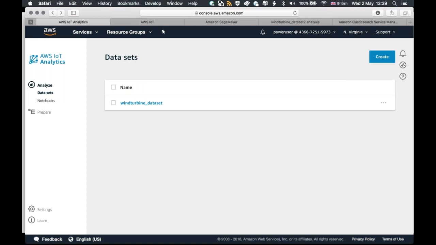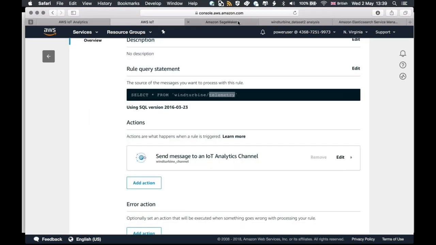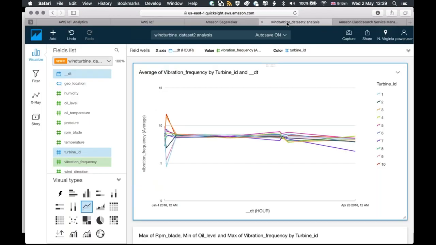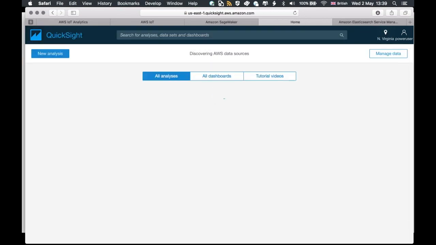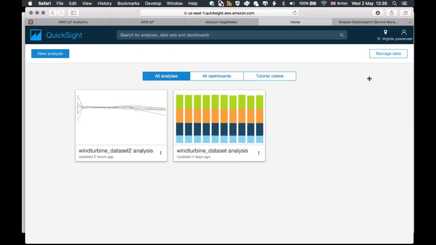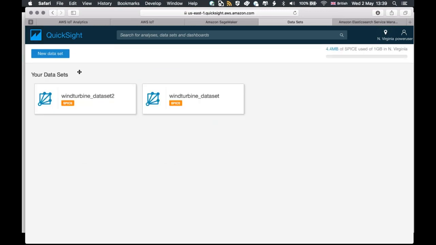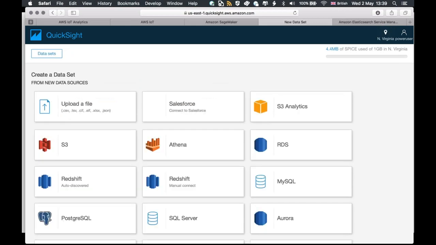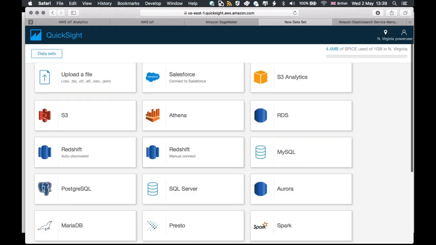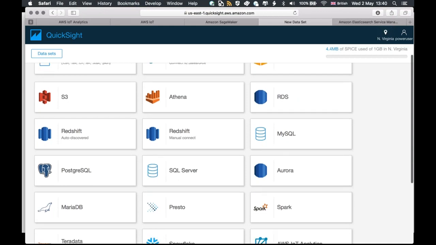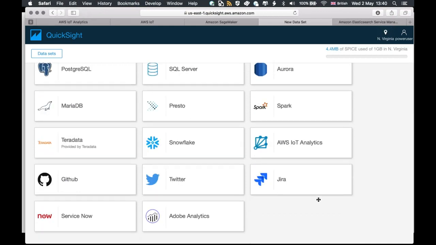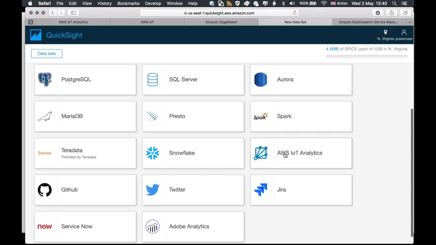And before I come to the notebooks, let me first show you the QuickSight integration. So when we go to QuickSight, one of the things you will notice, if you are familiar with it, it's one of our data visualization services. When you create a new analysis, you can select a new data set. You have different sources you can select for your data. Your data can be in S3, or you can use Redshift, etc. One of the new things you will see here is AWS IoT Analytics.